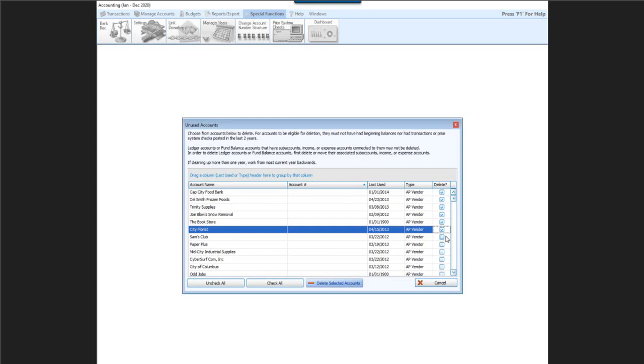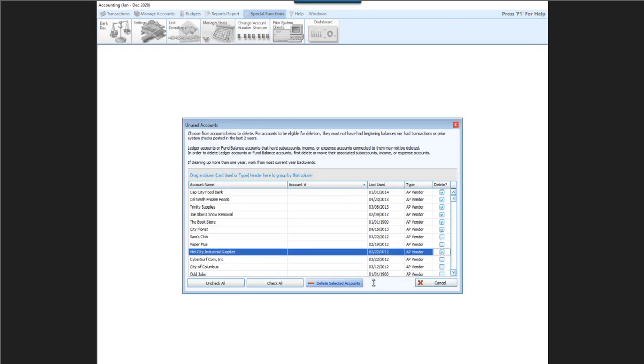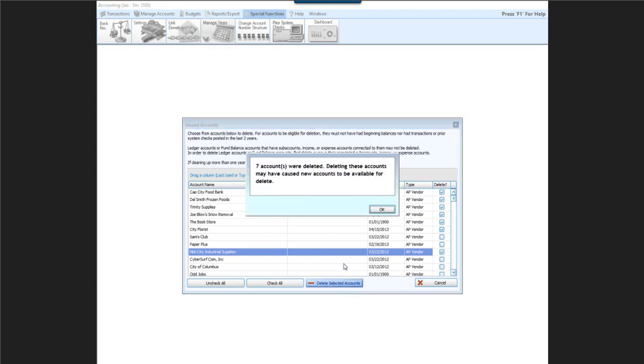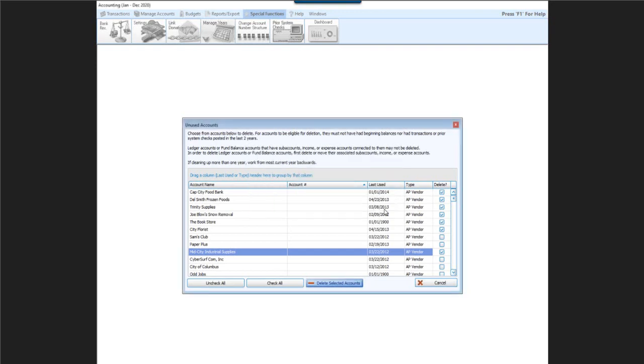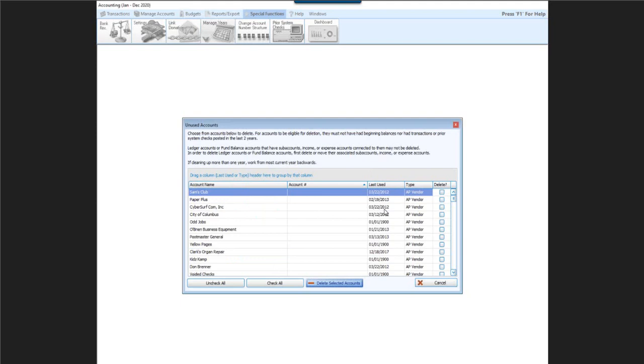So again, it's literally as easy as going down the list and then just clicking delete selected accounts. And it goes through, and it says 7 accounts were deleted. Deleting these accounts may have caused new accounts to be available to delete. That's just warning you that you may want to run this again and see if any funds or main ledger accounts appeared that now could then be deleted. Okay, so sorry, I thought there was a confirm prompt. There's not. Okay. A backup of your data would probably be strongly advisable before you go in and use this.